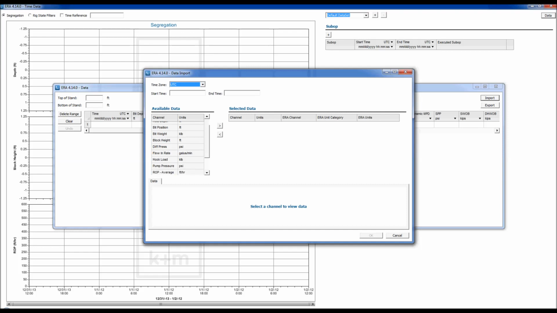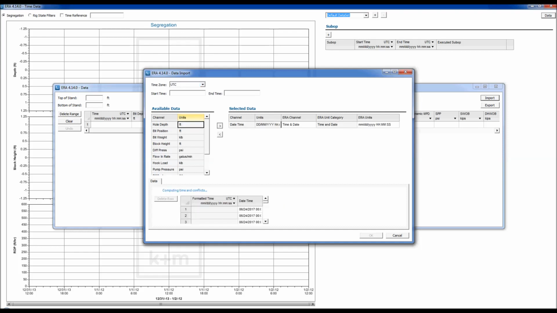It'll give me a list of all the channels that it detects, and then it's up to me to decide which channels I want to import. In this case, I'm going to bring them all in. So I'll just go down the list here, picking each one of them, moving it on over.